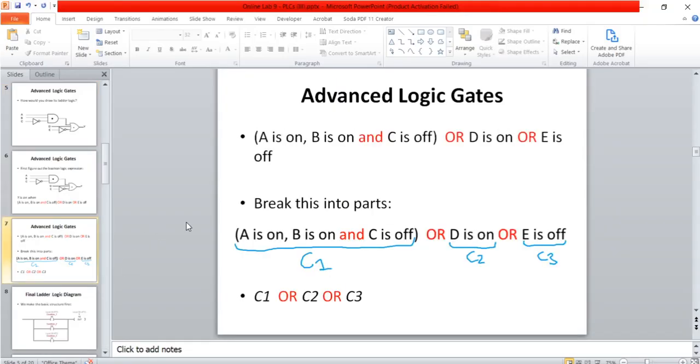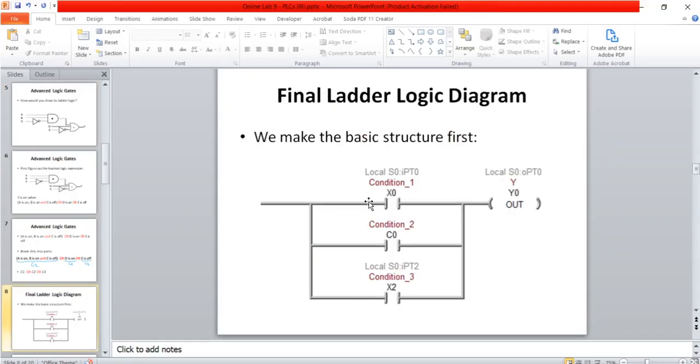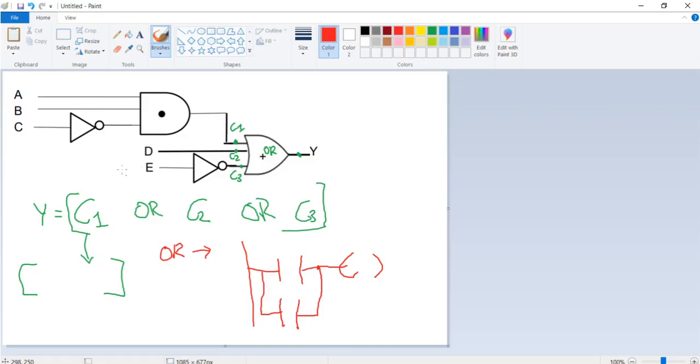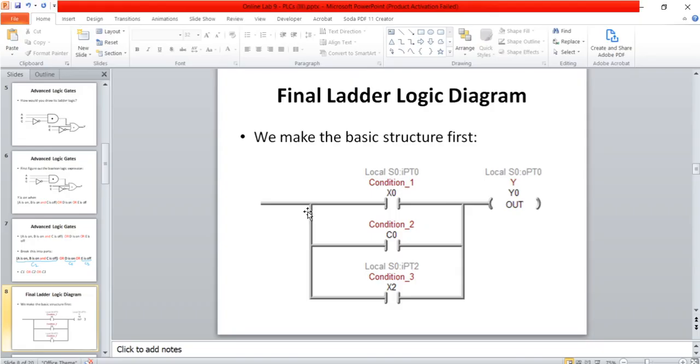And you can see that this is what I've done over here. I've simply taken this simplified equation and made this in ladder logic. So C1 or C2 or C3, and just ignore these addresses for now, that's not very important. You should just understand that this is how we make the initial structure.